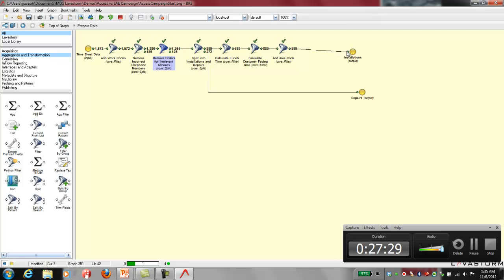So in my past analyses, I said, you know what, for the installations versus repairs, I want to look at them differently. So for installations, I want to do some additional calculations. Let me look at the time that was spent on a lunch break, the time that was spent facing a customer, and I even want to add a geographic filter here based on area code so that I can cut the data by geography. So that might be the first approach that I took, is to look more in depth at installations.